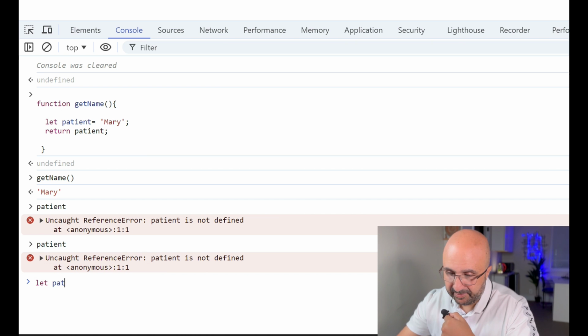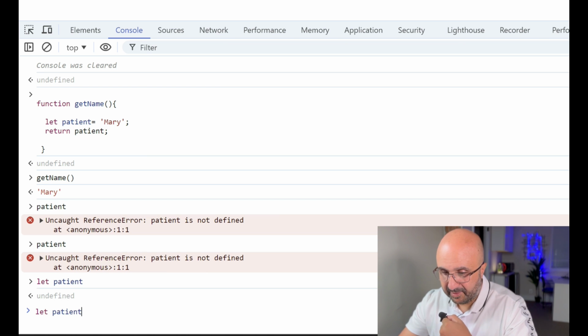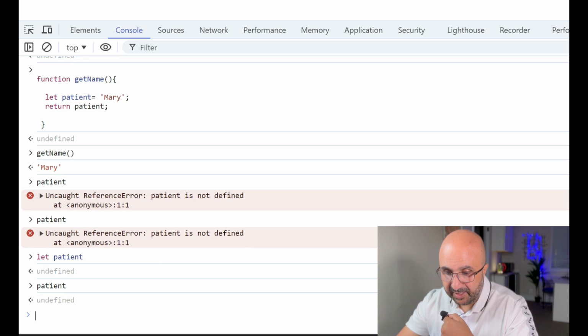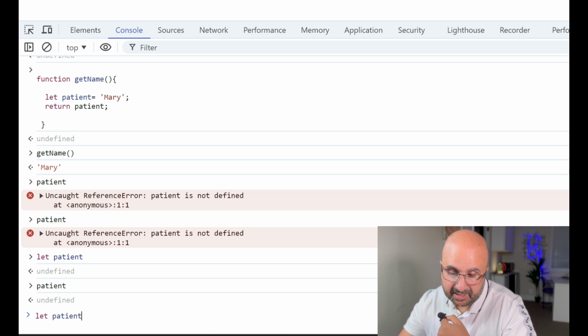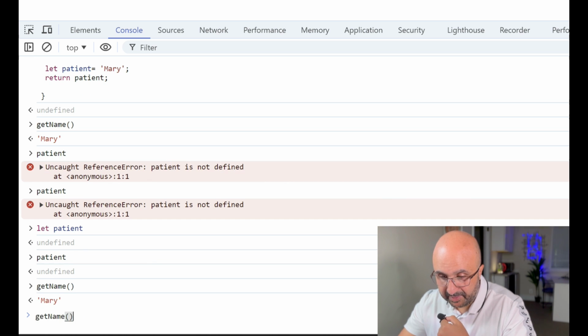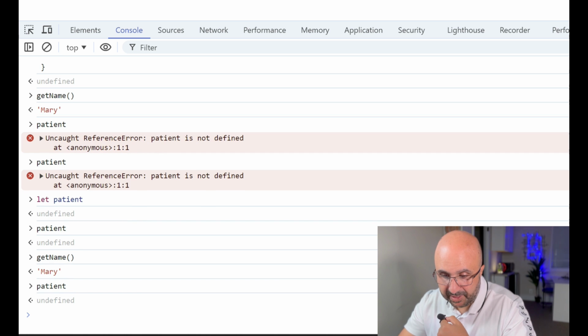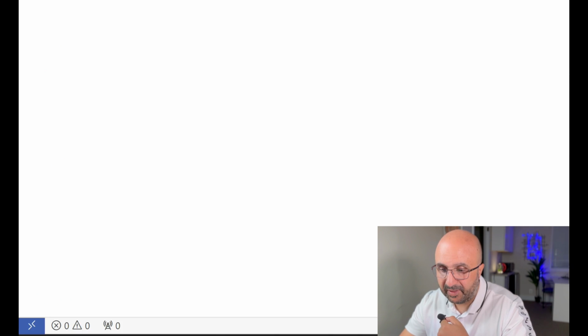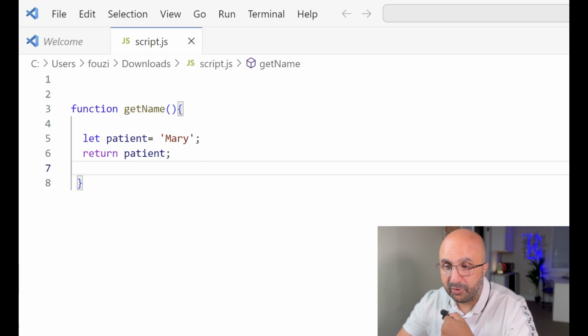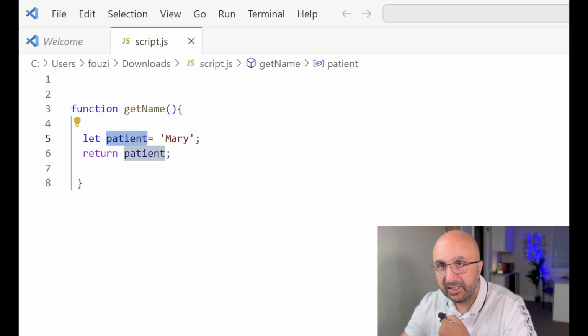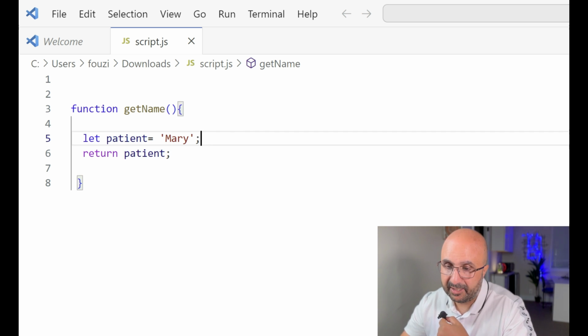If I change that and I say let patient, right? Patient will exist, but because I didn't define any value, it doesn't have any value. But if I still do get name, it's still going to return Mary. If I still do patient, it's still undefined. These are 2 different things. Because it is scoped at the function level, this variable only exists at this function level. It does not exist outside this function.